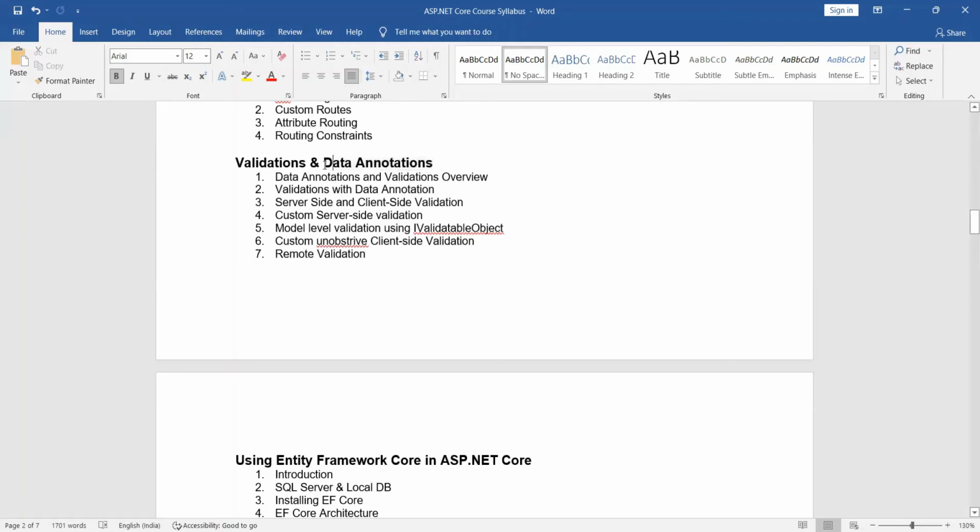So next is the data annotations. In the earlier framework, data annotations were also present. So the same or some additional data annotations are present in .NET Core MVC, and that we will be covering in the .NET Core MVC tutorial. Okay.